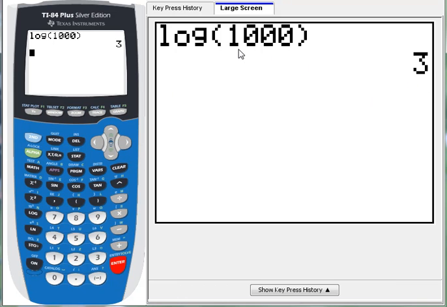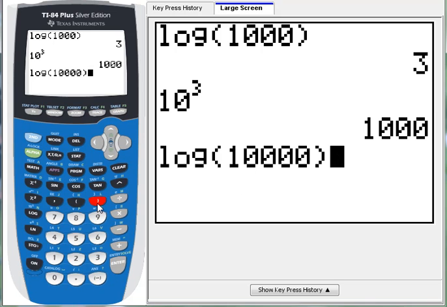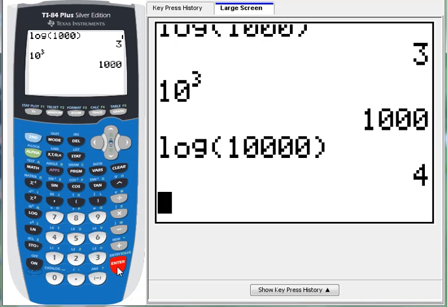That means that 10 to the power 3 is equal to 1,000. And you can always check, just to make sure, by doing 10 to the power 3. And it is. So we see here that log of 10,000, you can kind of guess what it's going to be. It's going to be 4.